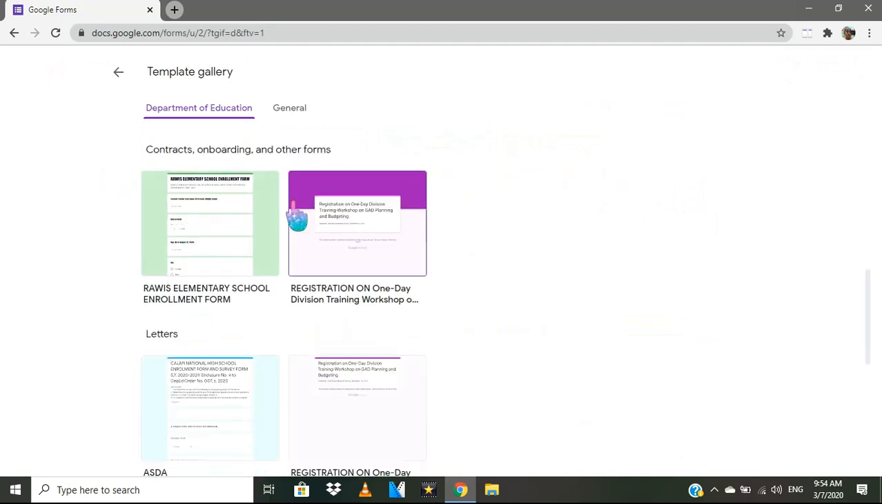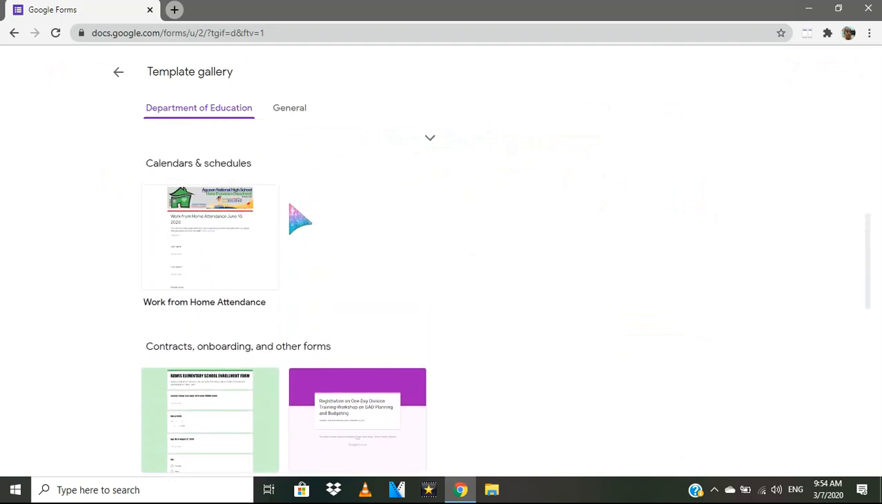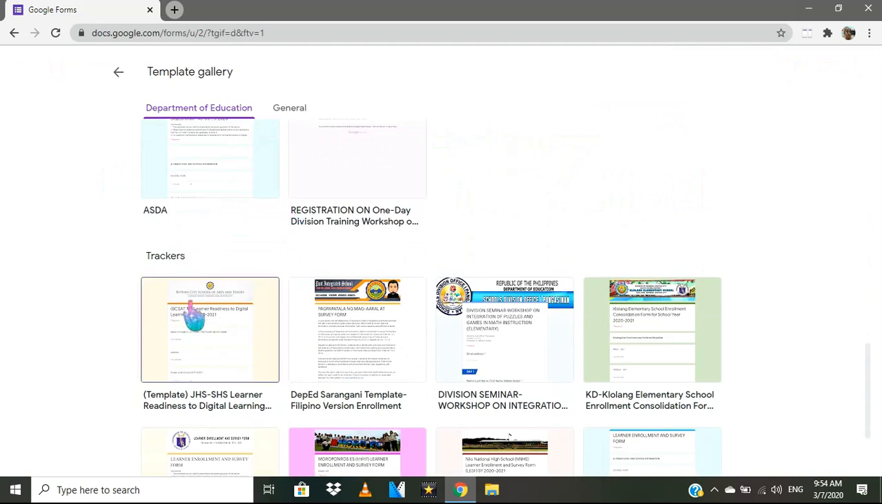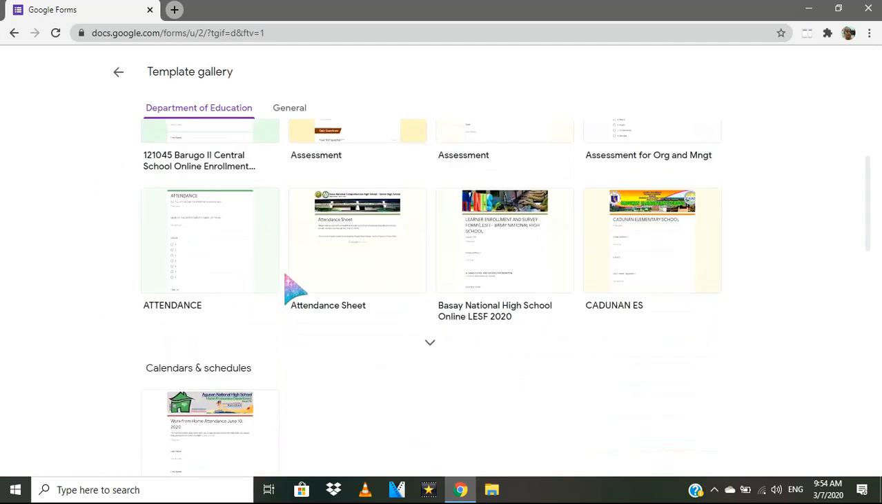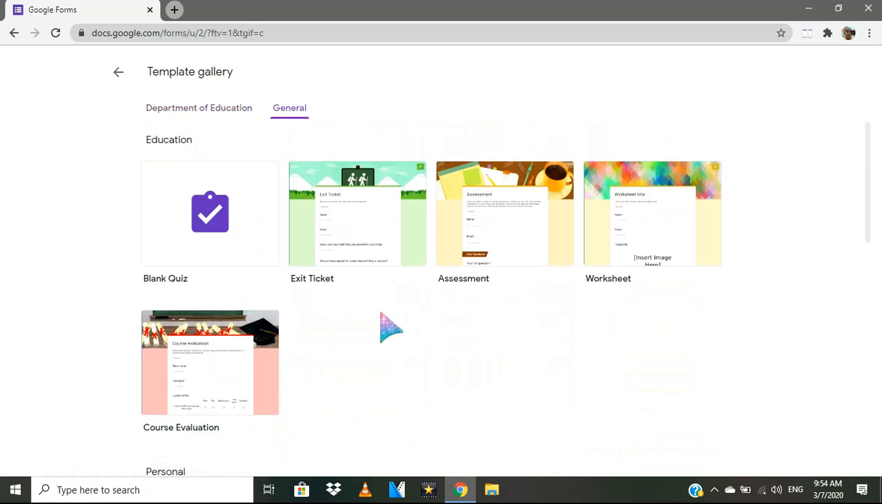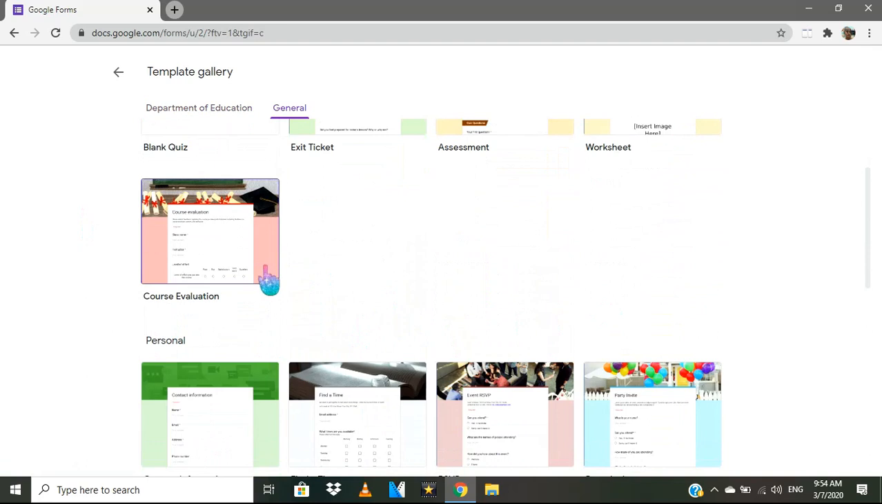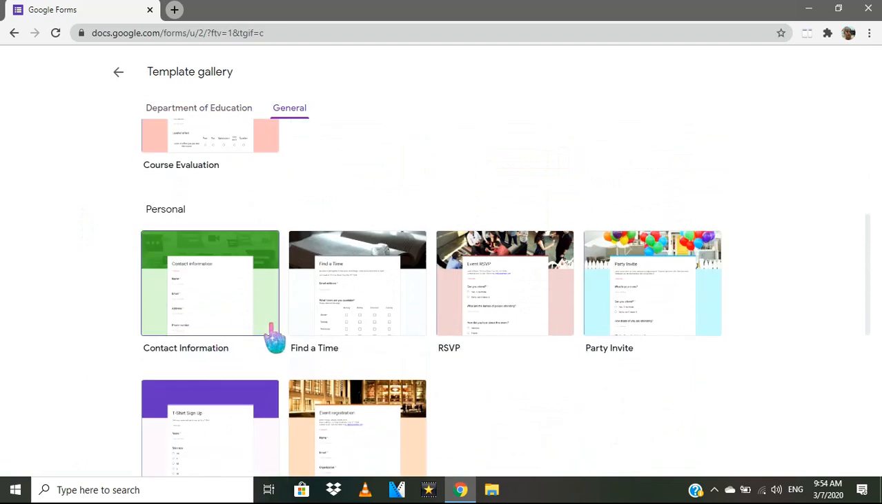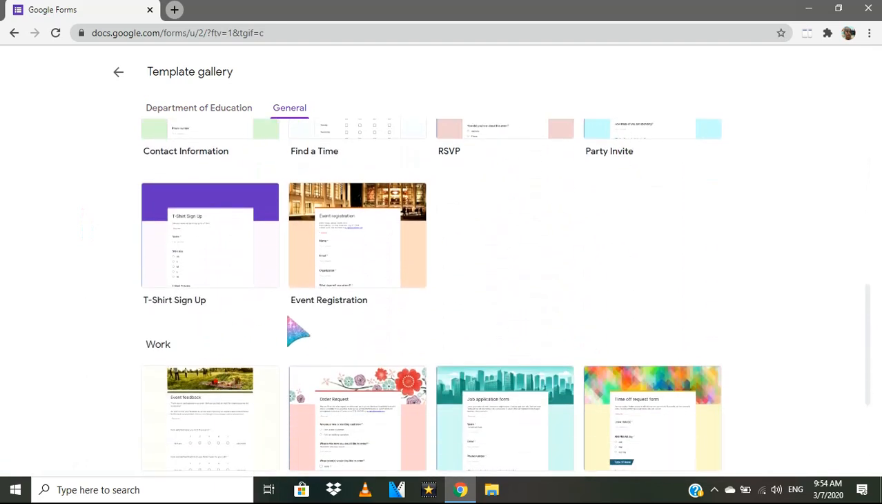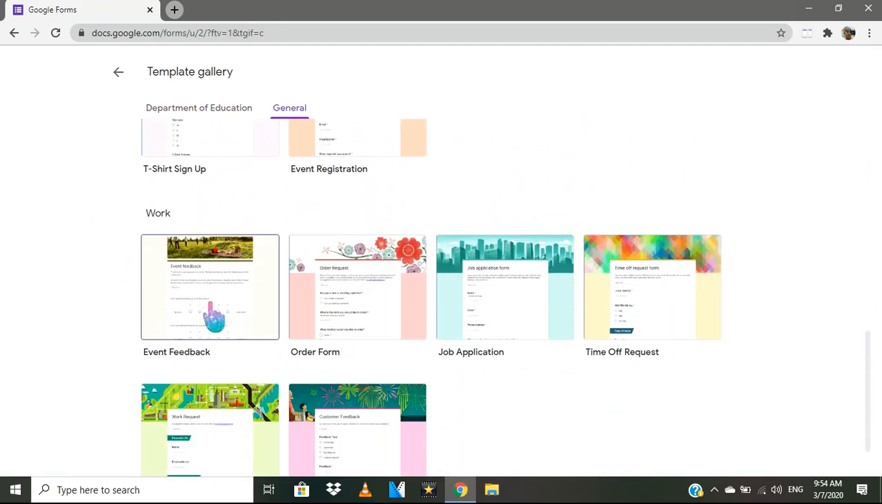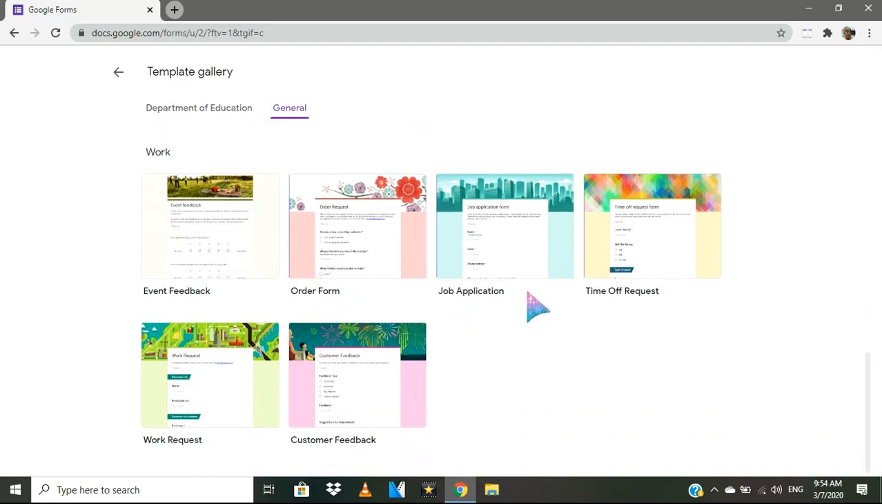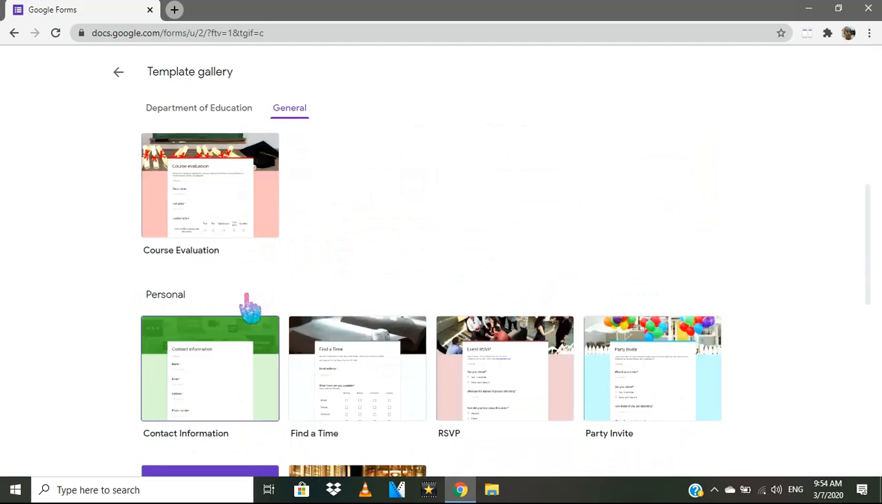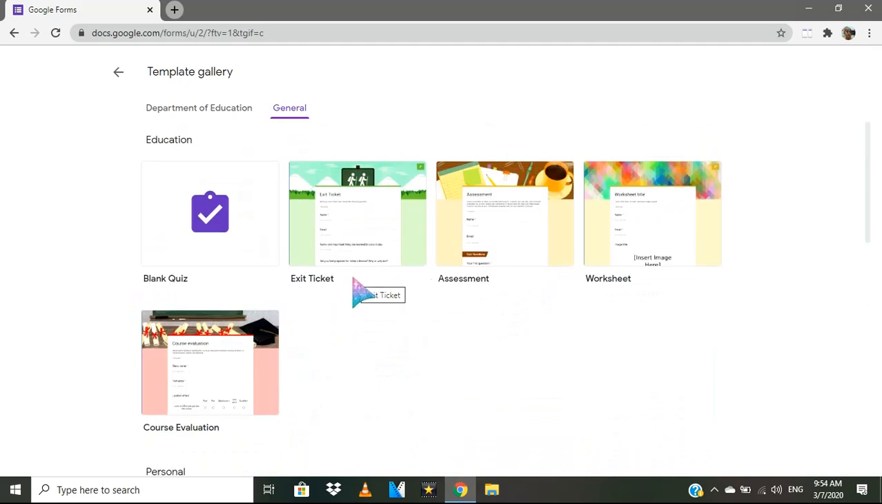We have multiple templates here that we can actually choose from. We have trackers and all. So let's start. This is the general. So we have exit, assessment, worksheet, course evaluation, personal, how to find information, party invitation. You can actually, for work, have survey forms, job application online. Yes, we can actually use that. So let's have an integration of education.